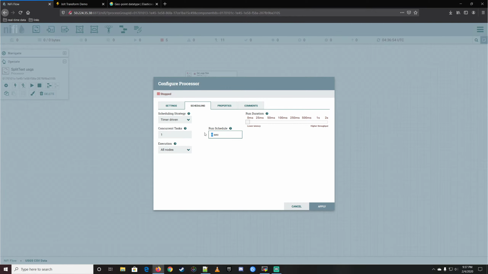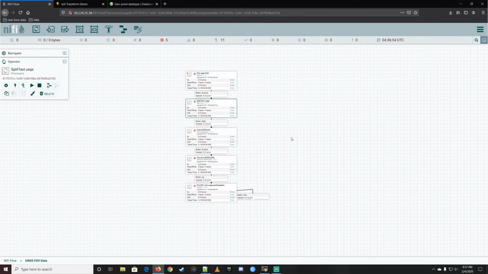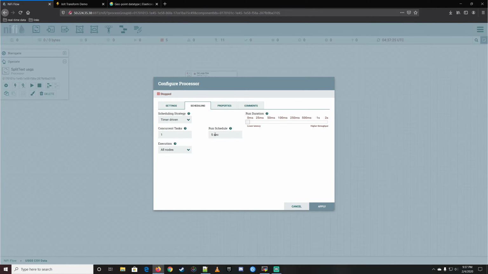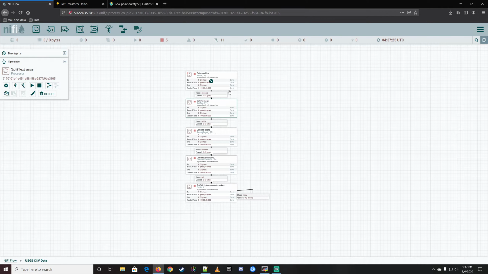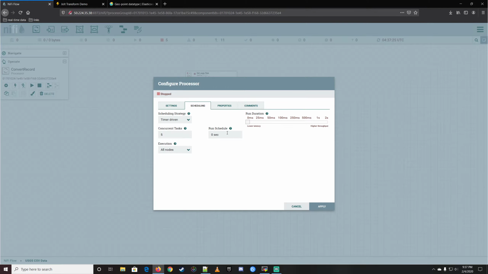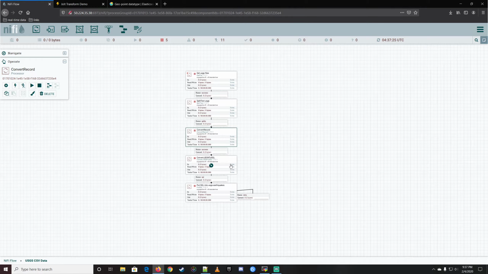We'll say this processes every 5 seconds. No, actually that one can be every 2 seconds. We'll convert records every 5 seconds. No, we'll do 5 each. No reason to rush through those. So we have something to work with here, right?